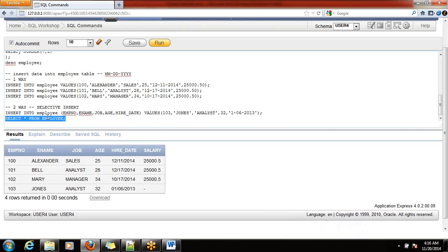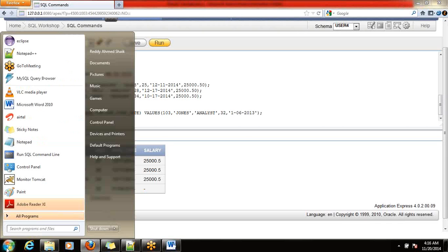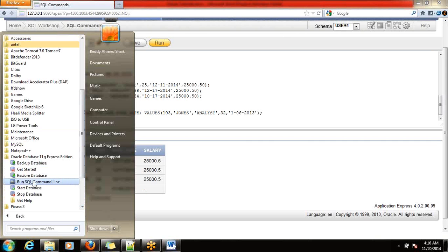If you observe, in this insert statement I did not mention the salary. When you don't mention a column, then that value by default goes null. Null is represented as a blank in this Oracle browser. You can see that same null in run mode also. I'll show you that run mode. When you go for Oracle 11G Express Edition, there is a run SQL command line. You can see it here.